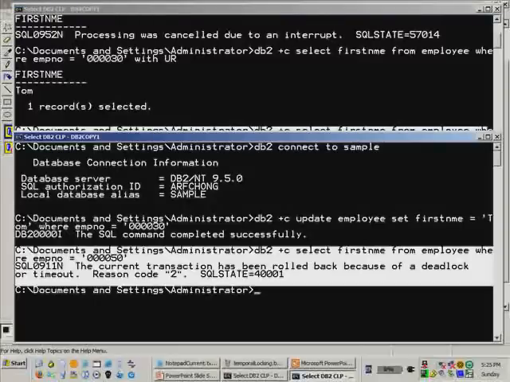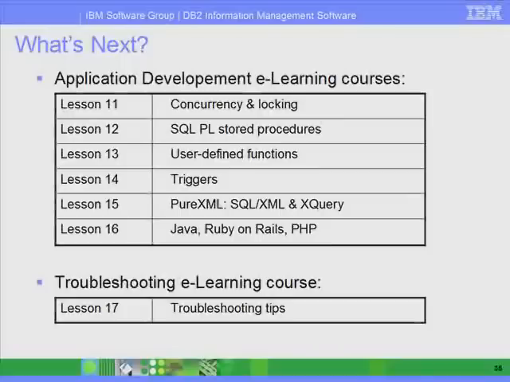So anyway, you can try and practice this scenario yourself. Let's move on with the next slide. And that would be the end of this presentation.